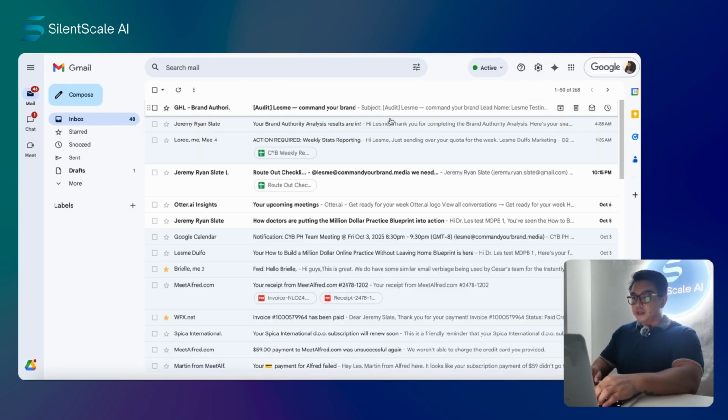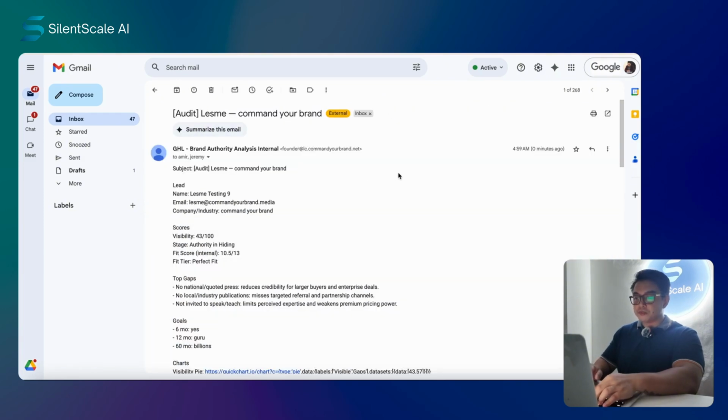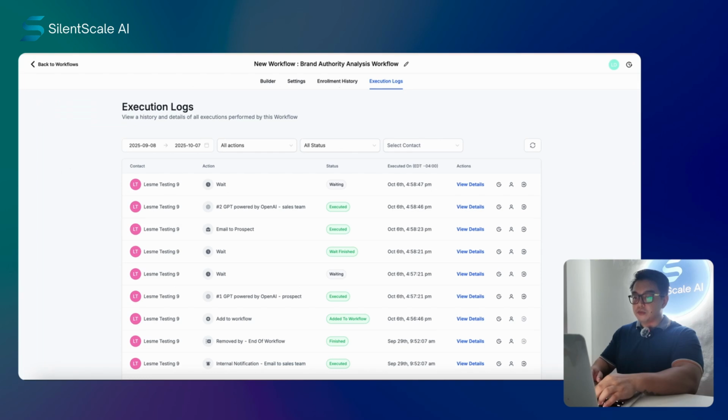This is the audit report for the sales team. Let's go back to GoHighLevel and refresh this.